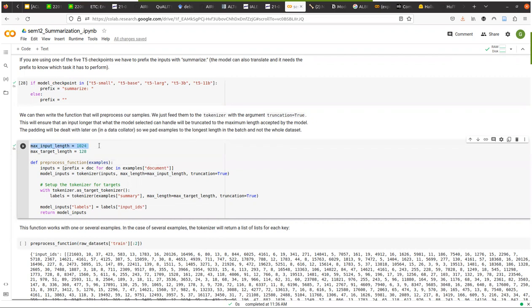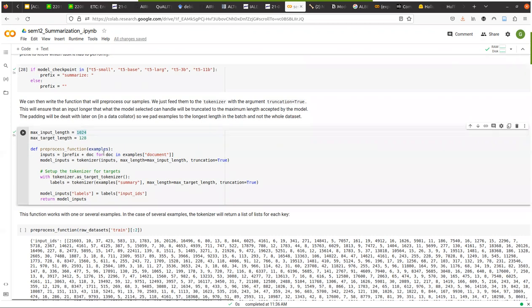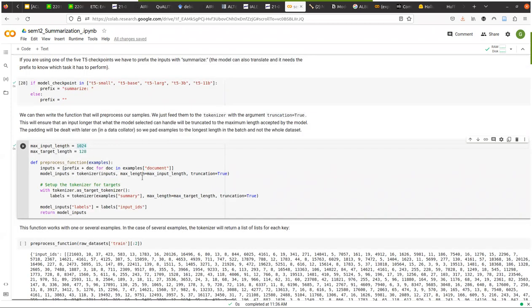Here, again, we have a sequence-to-sequence generation task. So we want to define our maximum input length and our maximum target length. We don't want to generate, for example, very, very long summaries, because the main idea of summarization is to generate shorter text from the input. So we want something brief, informative, and quite short.